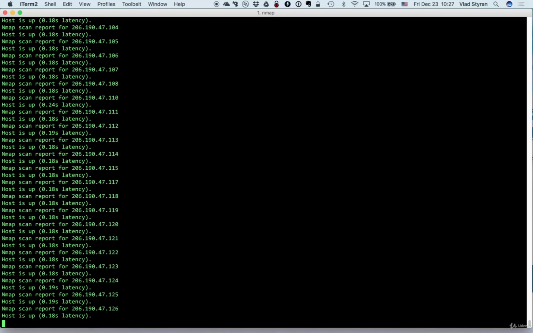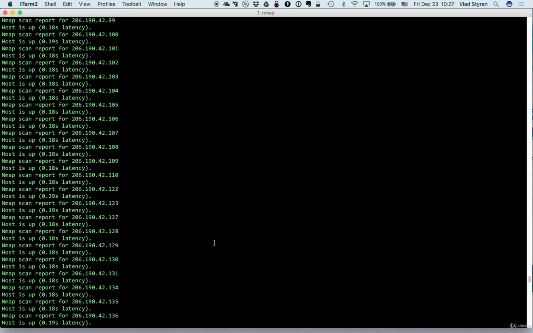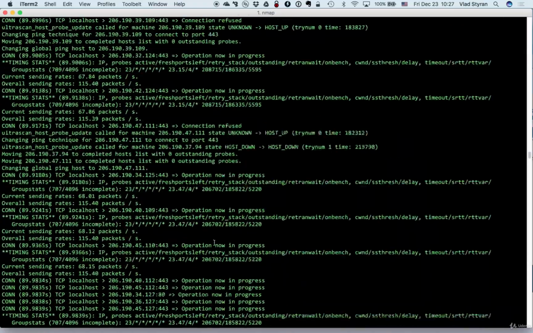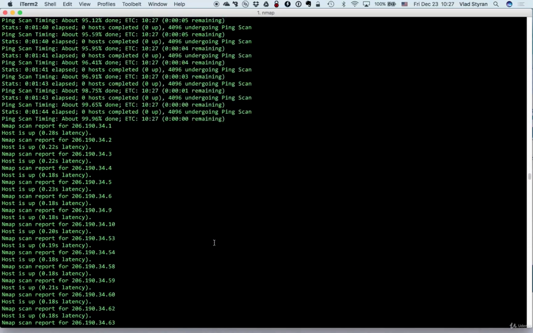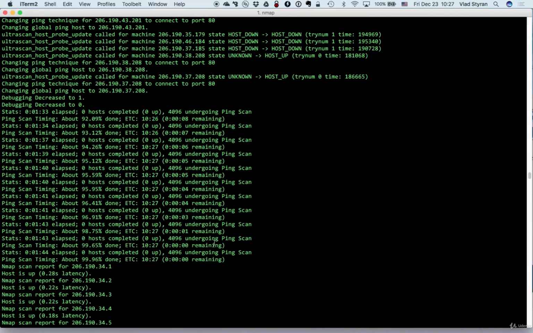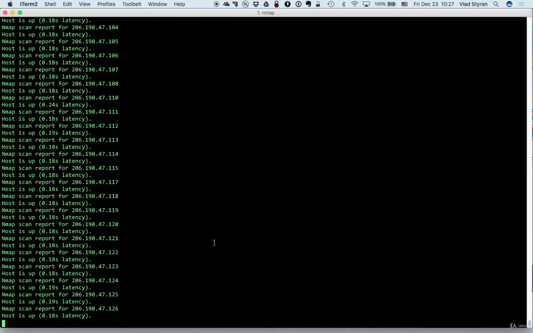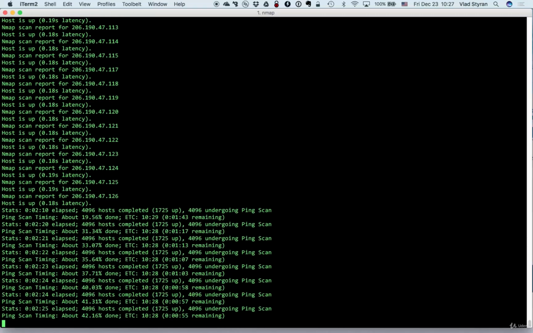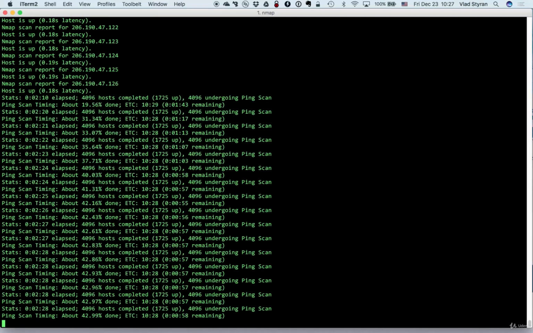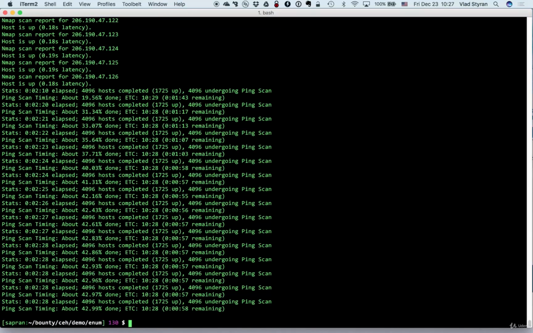Okay, so we have found something. In the first more than 4,000 hosts, we collected, let me see how many live hosts. A lot of them. Almost half of them is up. We are going through the second block of IP addresses, and we of course can continue like that, but let's just take some small network and then perform all the rest of operations over it.